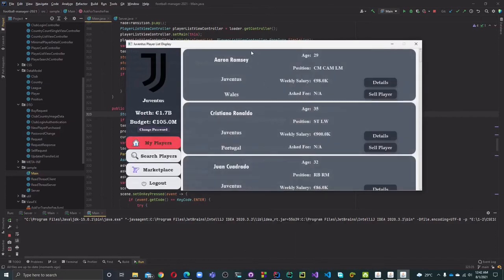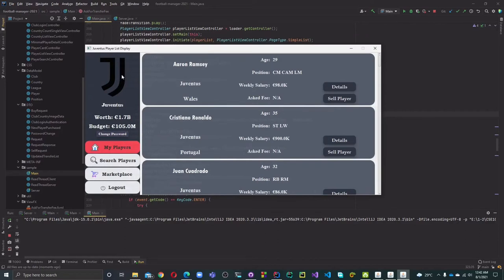So after you log into any club, you will see a homepage like that. The homepage features the club name, logo, the club worth, and the transfer budget of the club. And there are a few options: my players, search players, marketplace, logout. So first we would like to demonstrate the change password option.